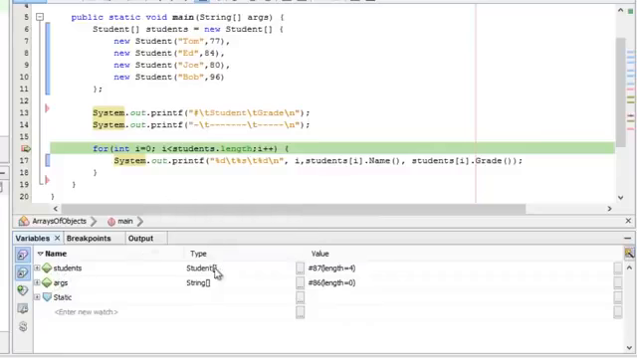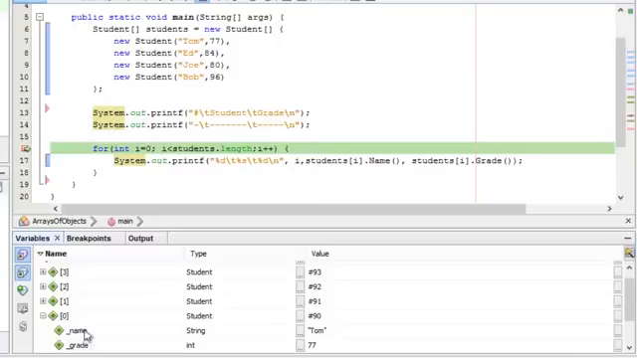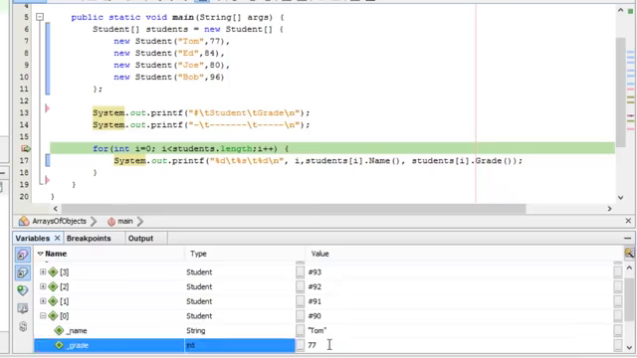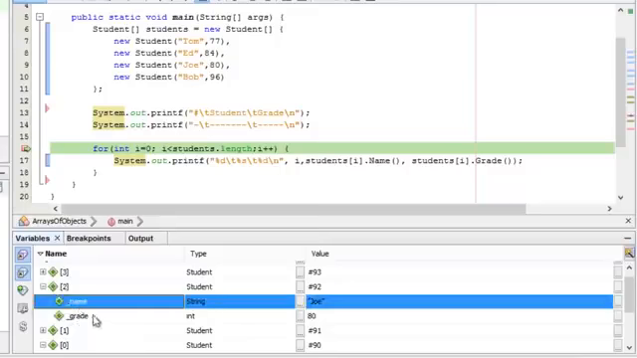Now if I check the variables out, I have a student array. See that? And there are 4 values in the student array. Now if I open up one of these values, there are 2 private members. Tom is the name and 77 is the grade. And if I look at this one, I see that Joe is the name and 80 is the grade.